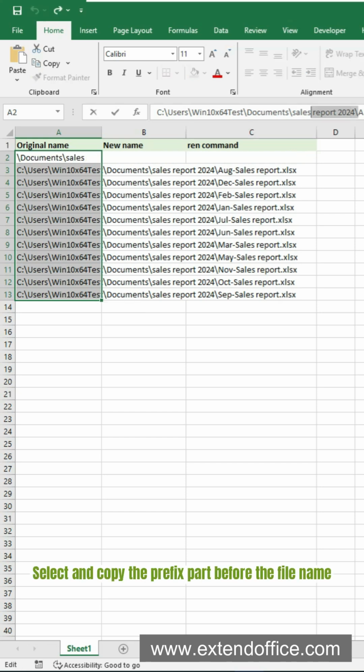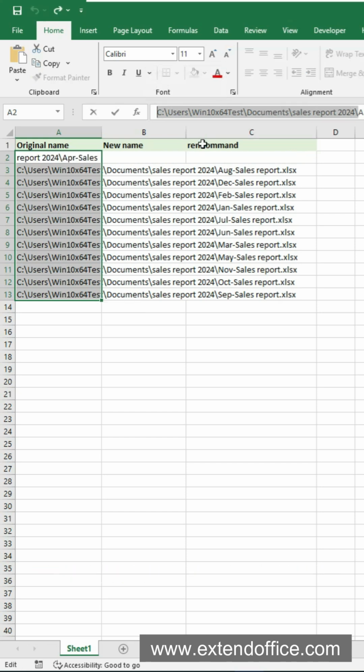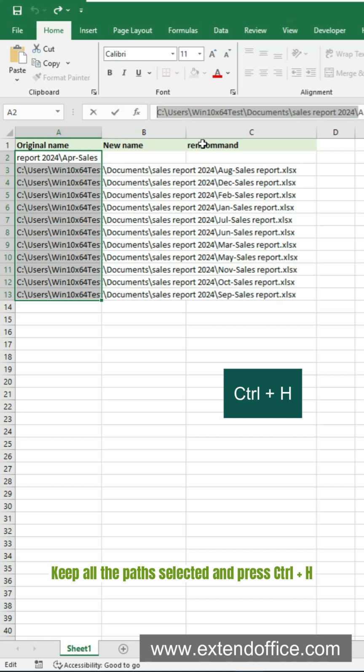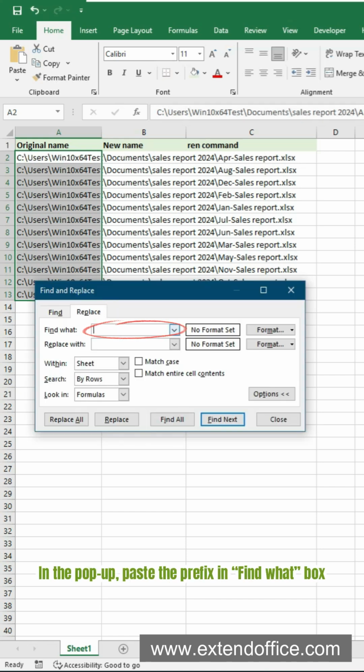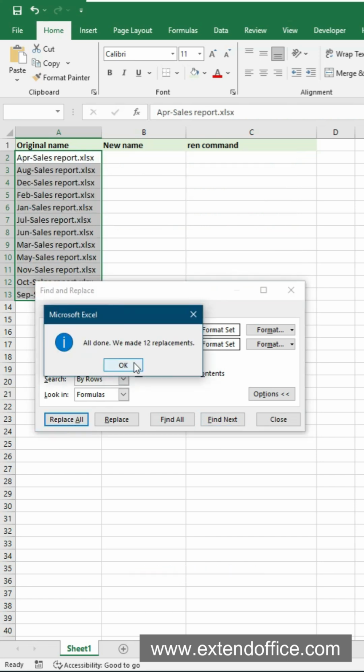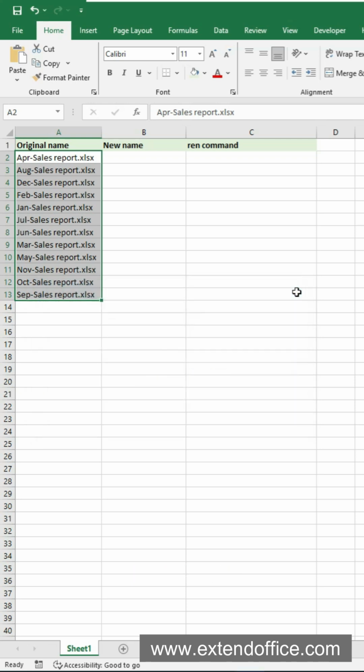Select and copy the prefix part before the file name. Keep all the paths selected and press Ctrl and H. In the pop-up, paste the prefix in Find What box. Leave Replace with blank. Click Replace All. Close the dialog box. Now only file names and file extensions remain.